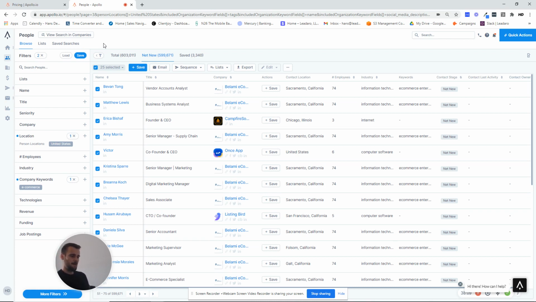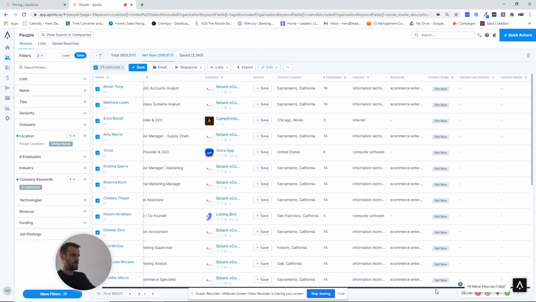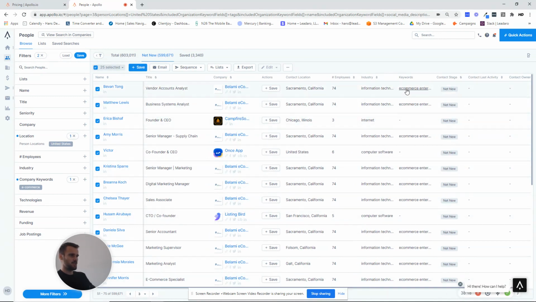And then basically all the fields that you can see here, they have those. So in the export, there's the industry, the keywords of that company, amount of employees, revenue information.